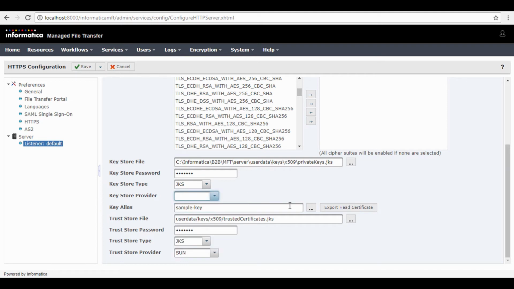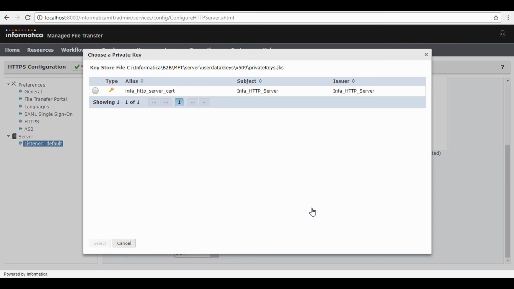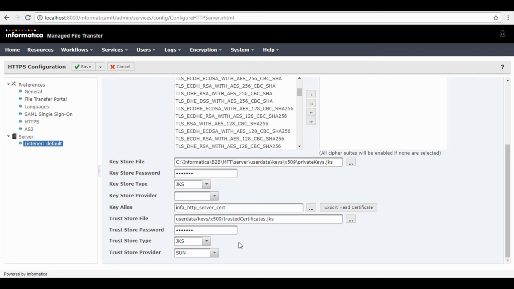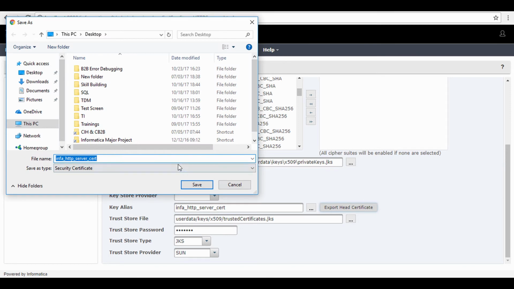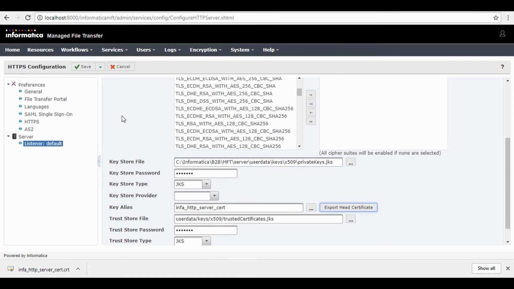From the key alias option, click the ellipsis button. Select the infra HTTP server certificate and click Select. Click the Export Public Certificate button. Click Save. And click Save.